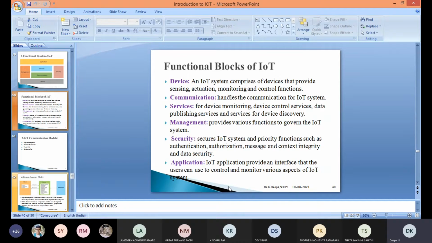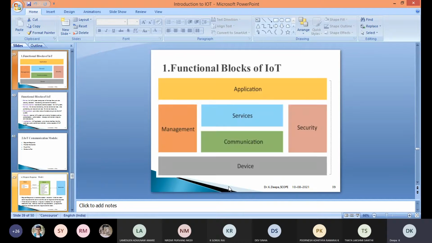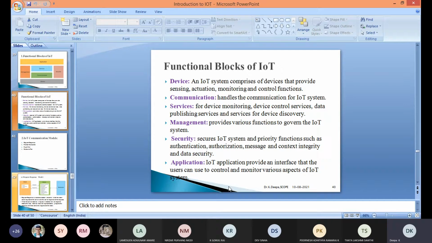The next is services. Services in the sense of device monitoring, device control services, data publishing services, and services for device discovery.